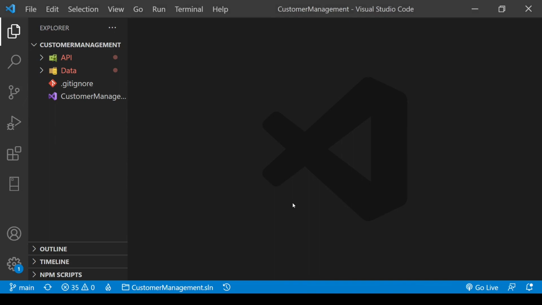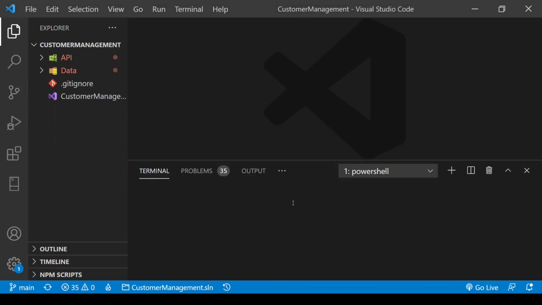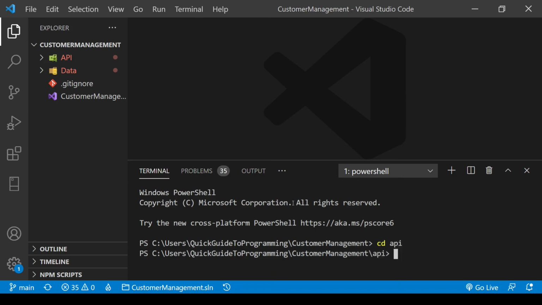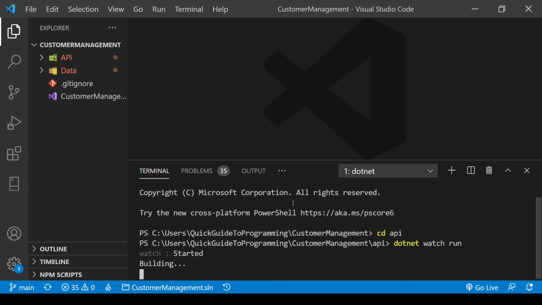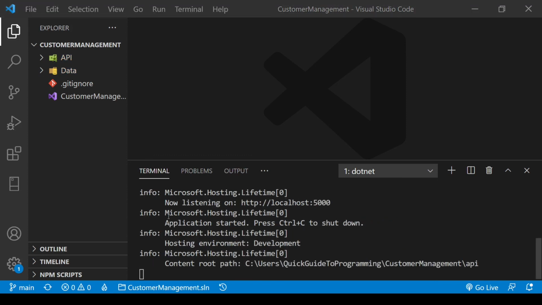In Visual Studio Code, we should be able to run the application again. So cd API, then dotnet run. Just taking a while to build. Okay, so the application can run after we get it from the repository.